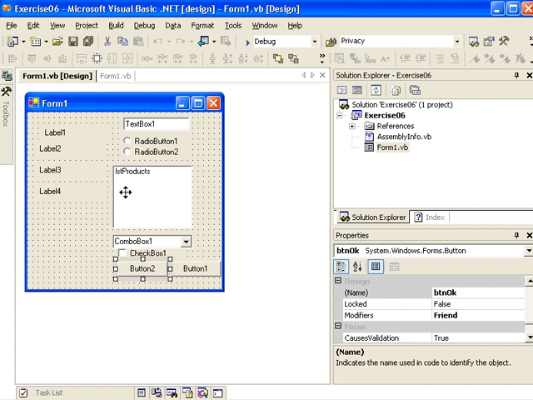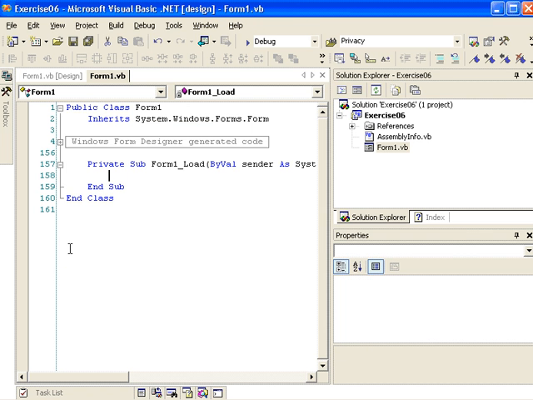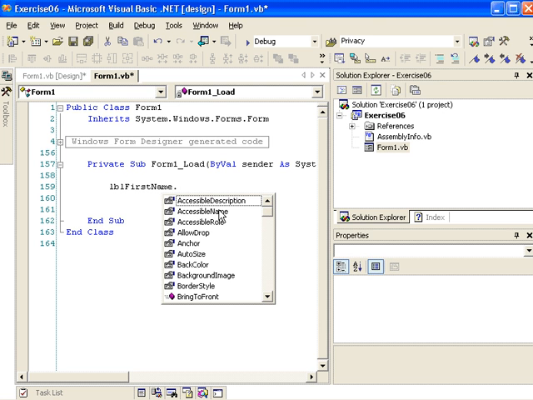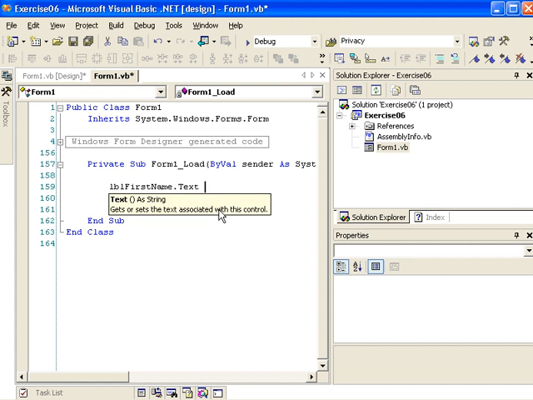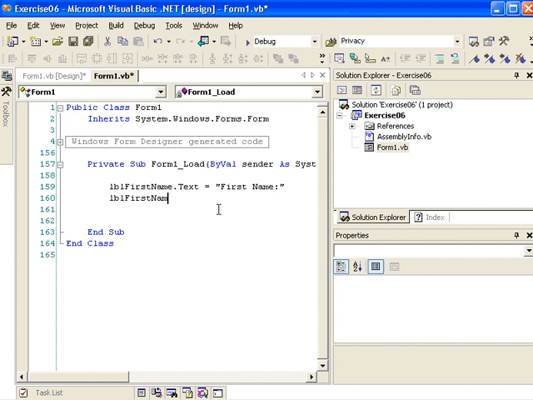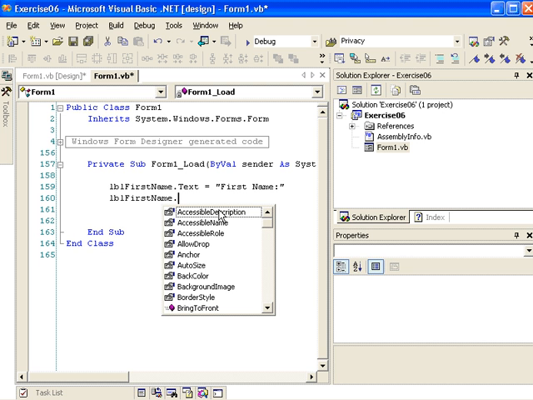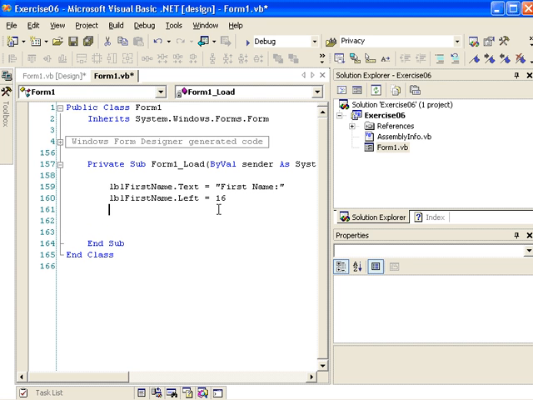Now what we're going to do is actually start writing code. And what we'll do is double click on an empty area of the form, because we'll want to change the properties for all the controls in the form1_load, since that's kind of the place where we can make all those modifications. So here we go. LBL first name dot text equals "first name:". LBL first name dot, the first one would be the left property equals 16.